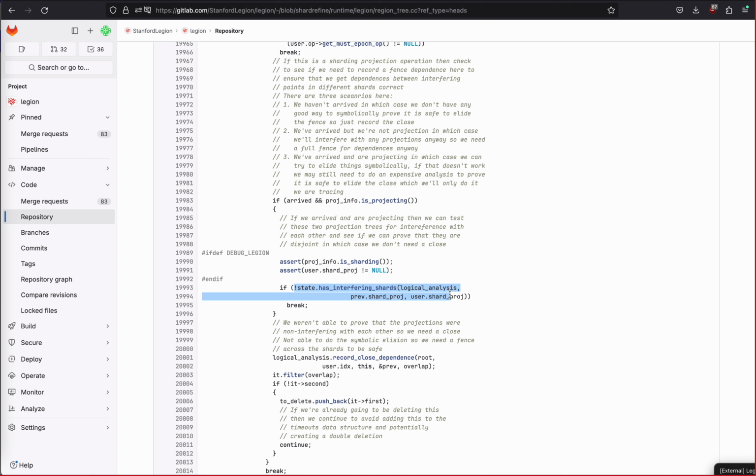which is making sure that it is testing for whether these two index space tasks actually did need a fence, and if they conclude they did, then we record that we do need a fence here between them up here at this top level logical analysis.